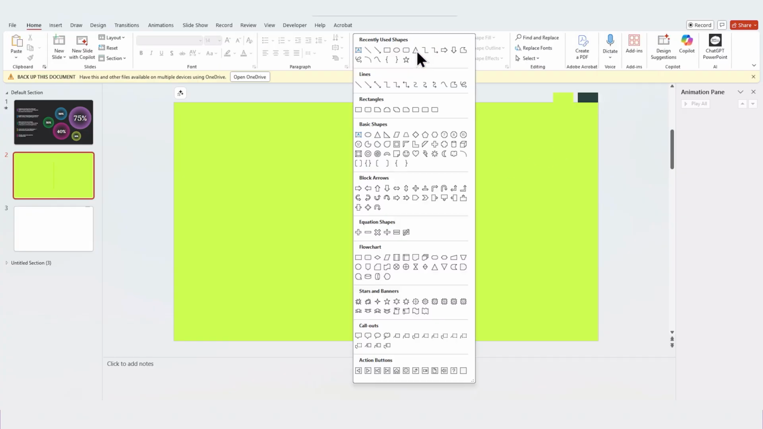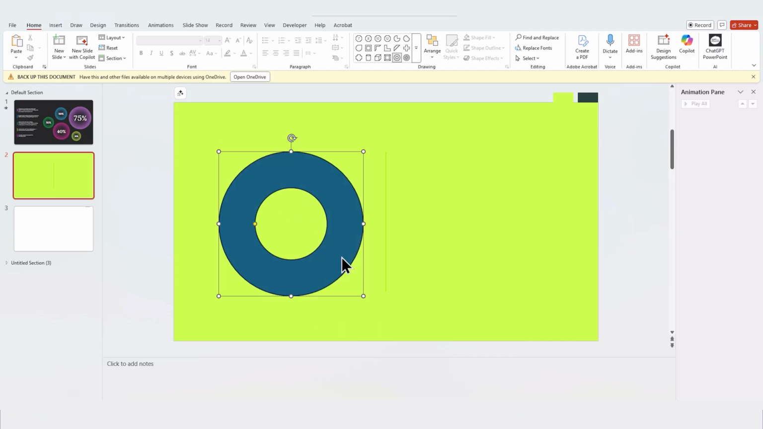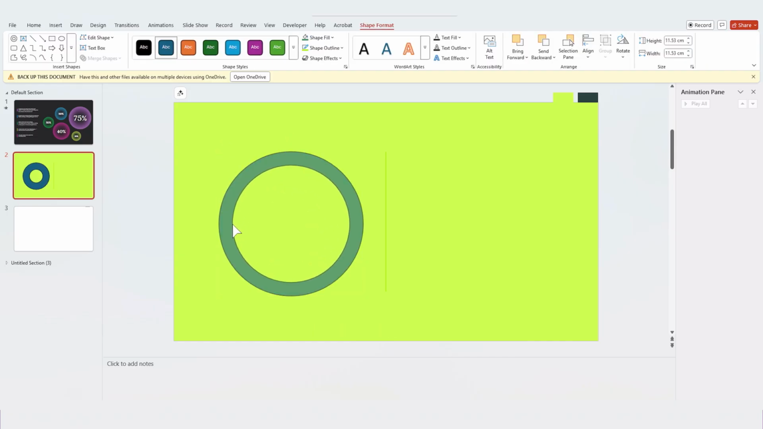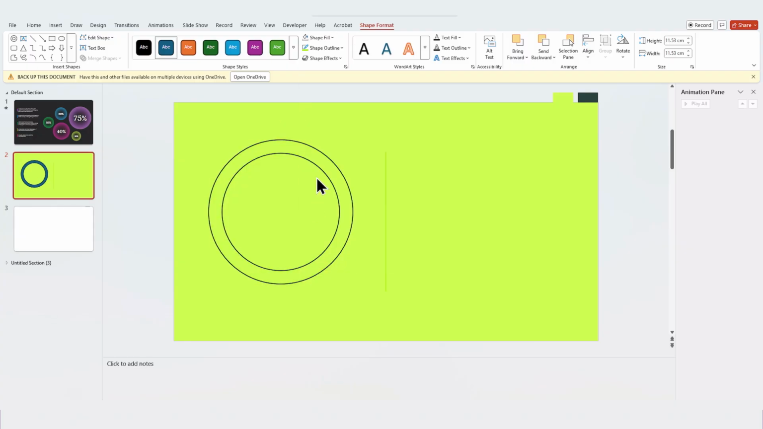Now go to Shapes and pick the donut shape. Hold Shift and draw it on the slide. Drag the yellow node and adjust the width. Remove the outline and give it a white shape fill.